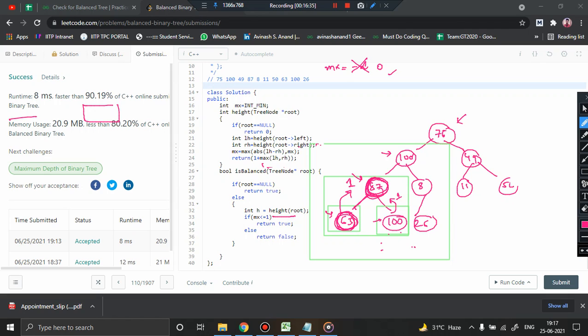So it has received from the left node 1, from the right node it has received 1. So LH is 1, RH is 1 for this particular node. Mx is equal to the maximum of the absolute difference of left height and right height. Left height is 1, right height is 1. Absolute difference is 0. Maximum value right now is 0. 0 comma 0, maximum will be 0 only. It remains 0. And it will simply return what? 1 plus the maximum of the heights. So 1 plus maximum of 1 and 1 is 1. So it will return 2.